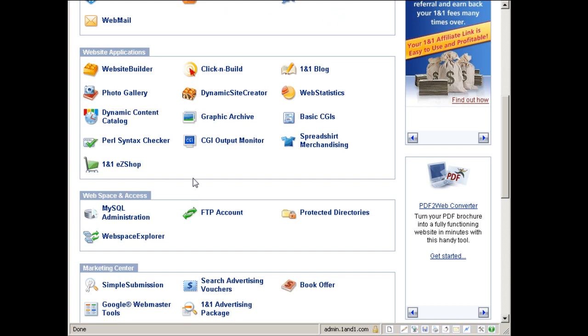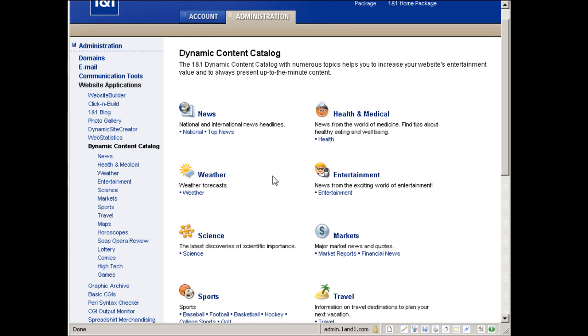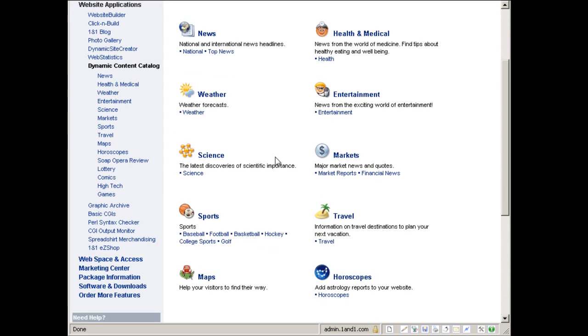And now this one is pretty interesting. I'm going to show you this one because it's pretty unique. Other web hosts do not offer this, as far as I know. They call it the dynamic content catalog. With the dynamic content catalog, you can actually have dynamic content on your website. So this is how it will work.